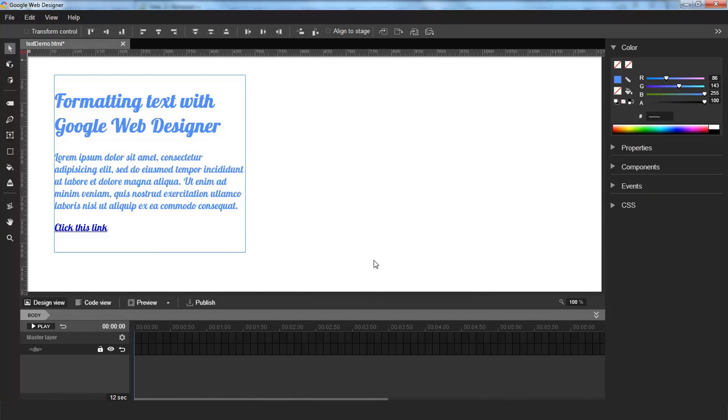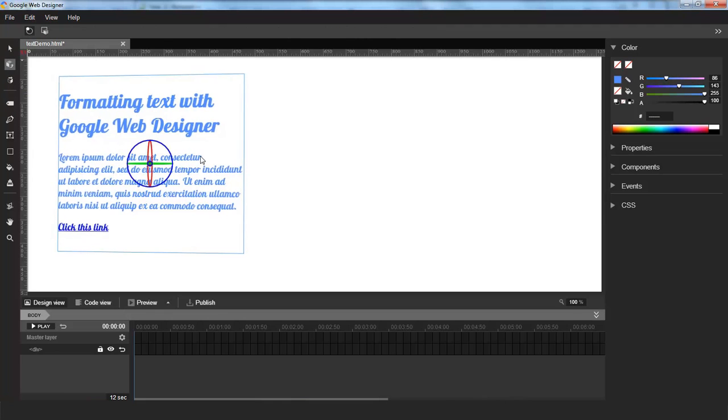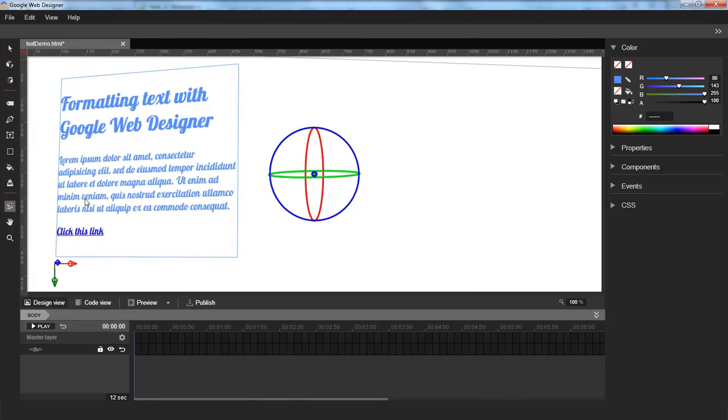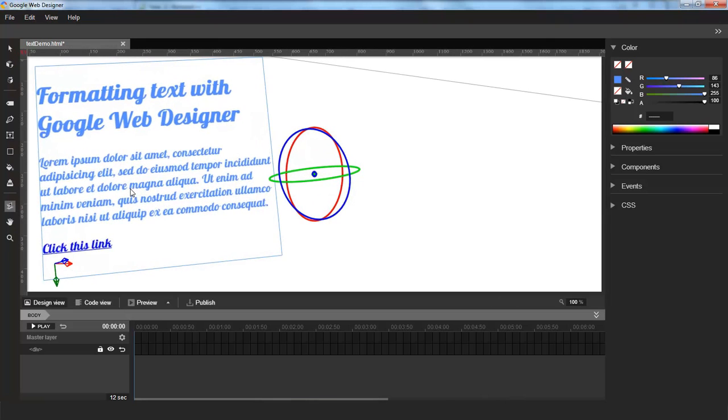Now, we're big fans of a three-dimensional web here on Web Designer, so we've made sure our text tool works in 3D. Perhaps you're working on a new 3D layout, or you just want to gain a different perspective on your design with our stage rotation tool. Our text tool allows for editing in place in a 3D world.